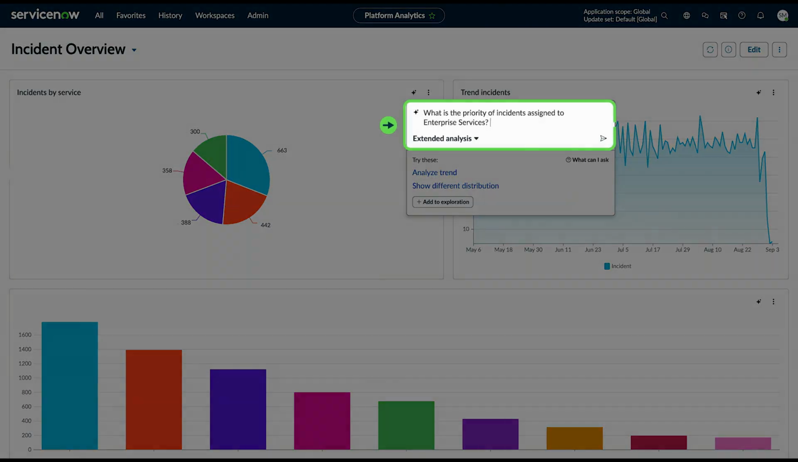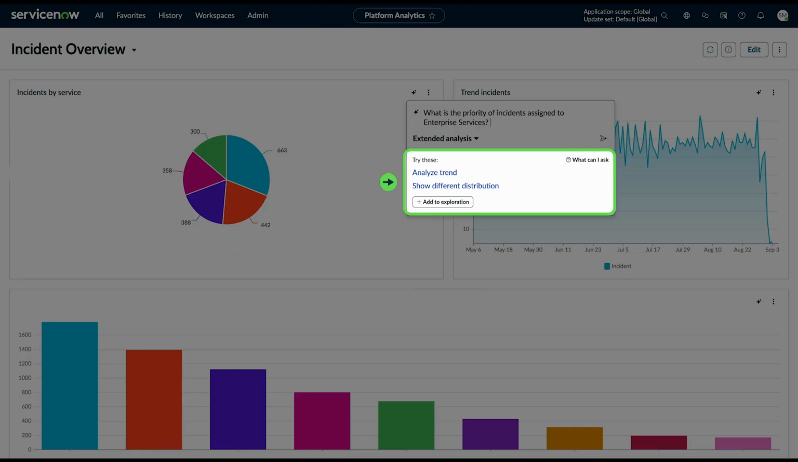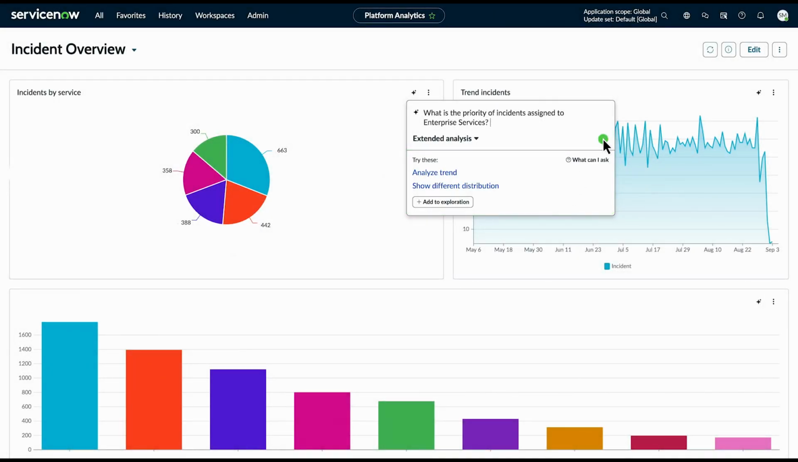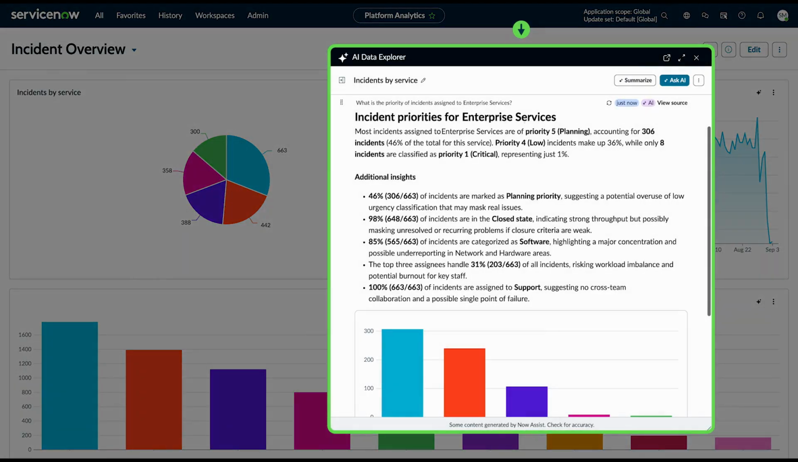Ask AI Data Explorer questions about your data in natural language, or select one of the suggested questions to automatically create an exploration. AI Data Explorer turns your questions into AI-generated snapshots of text insights and data visualizations about your data. You'll need to regenerate the information if your data changes, as it will not refresh automatically.